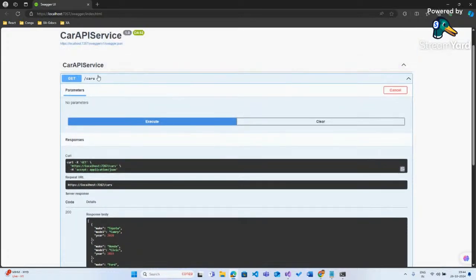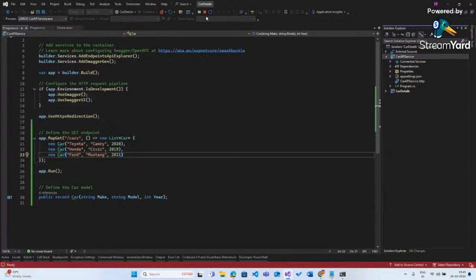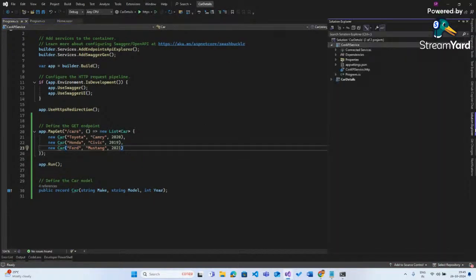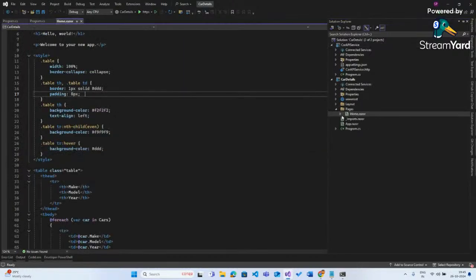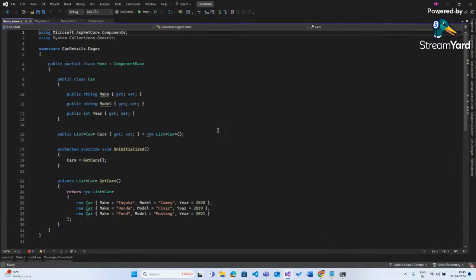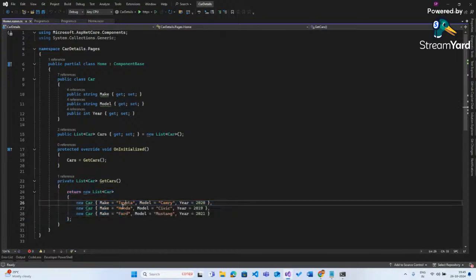So now we have our API ready, right? Now let's go to our UI project and try to communicate with our API. I didn't write any line of code till now. I'm just going to stop it, and I'm going to my UI project. Here we have this home.razor and home.razor.cs. As you can see in our UI project, it returns three cars, Toyota, Honda, and Ford. Now I'm going to just delete this one.